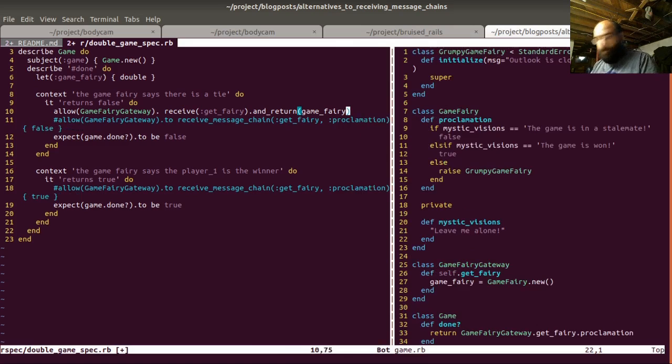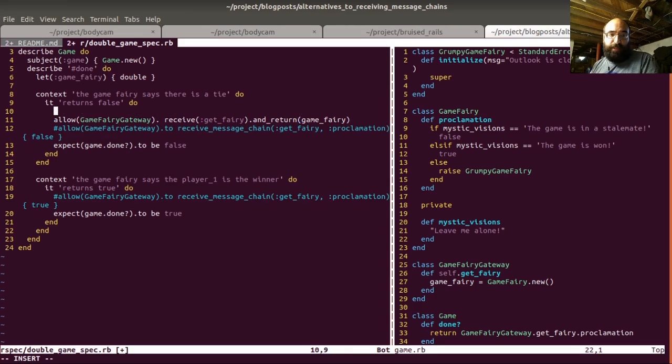Let me just make this window a little bit bigger. Okay. So now it's essentially returning the game fairy, but we haven't told the game fairy to mock out anything. So what we're going to now say is we're going to have that game fairy receive, let's see, we're receiving the proclamation. And here we're going to stub out what it should be returning. What we were returning before was false, so we're going to do the same thing. We're going to return false.